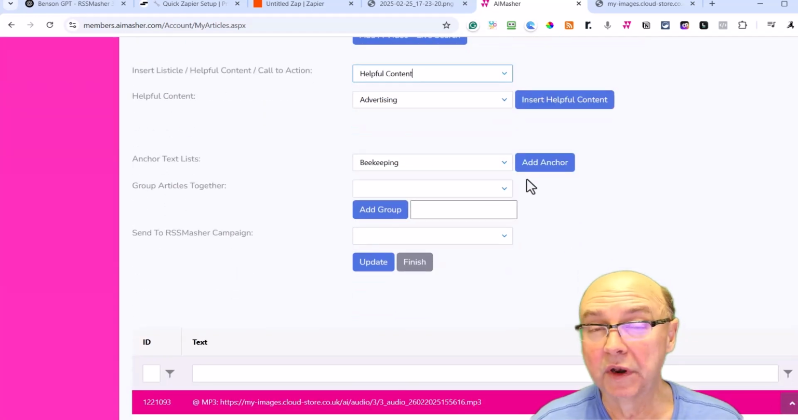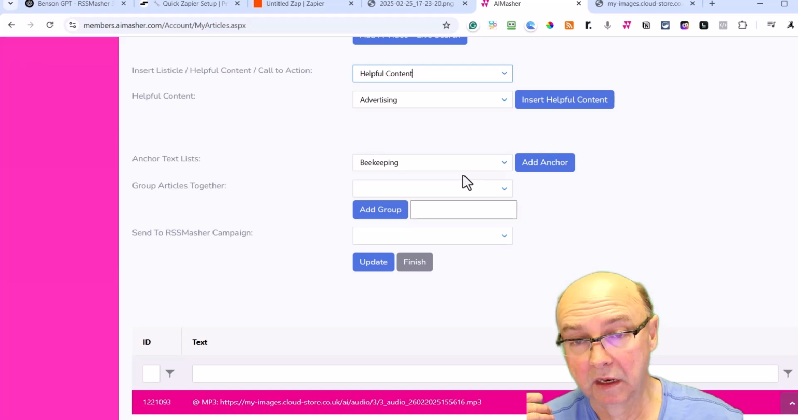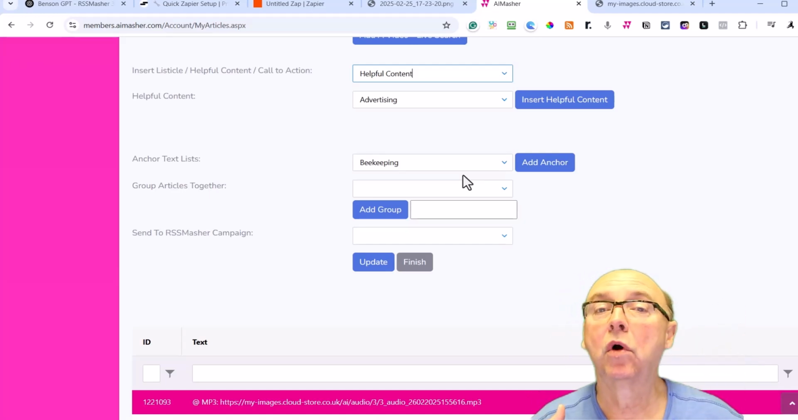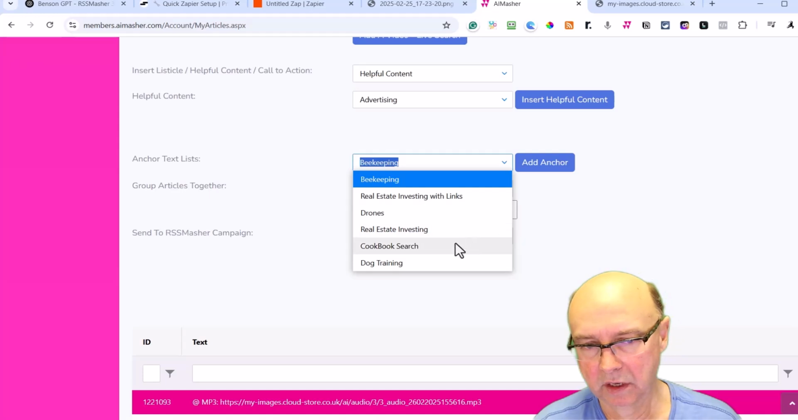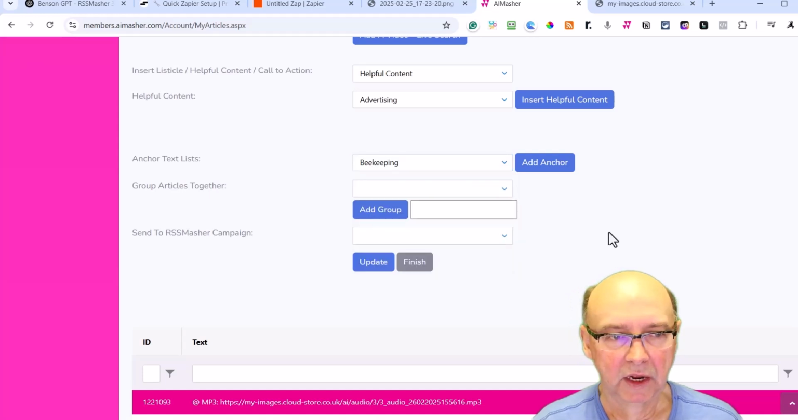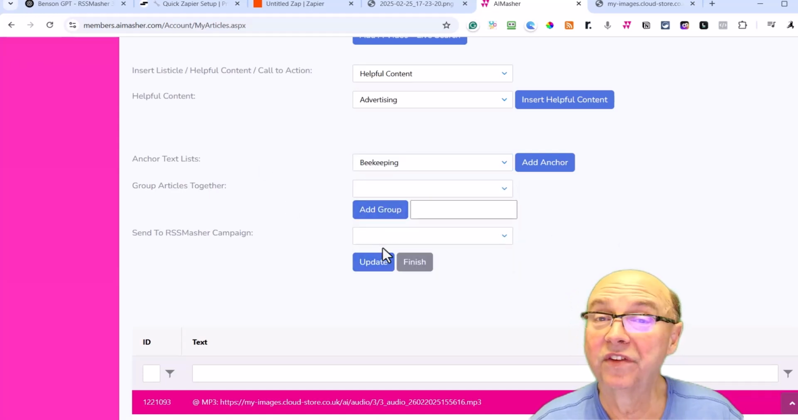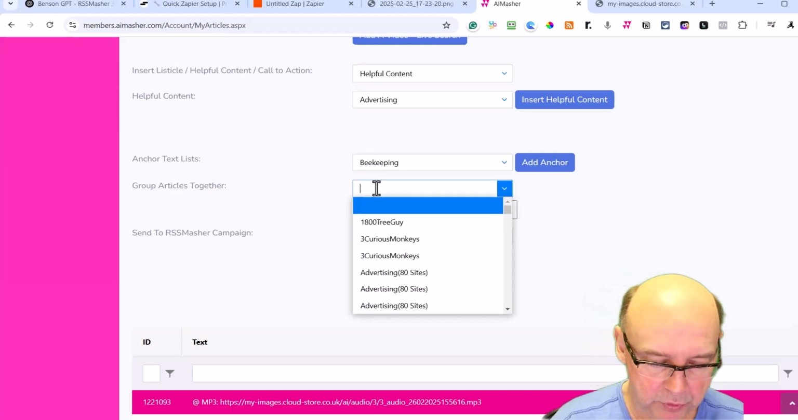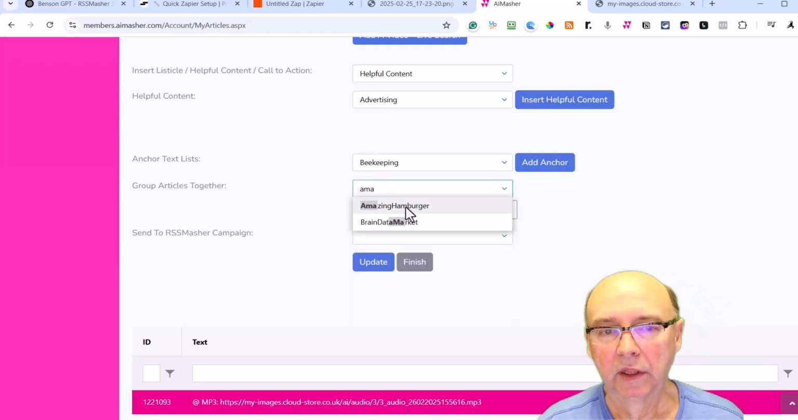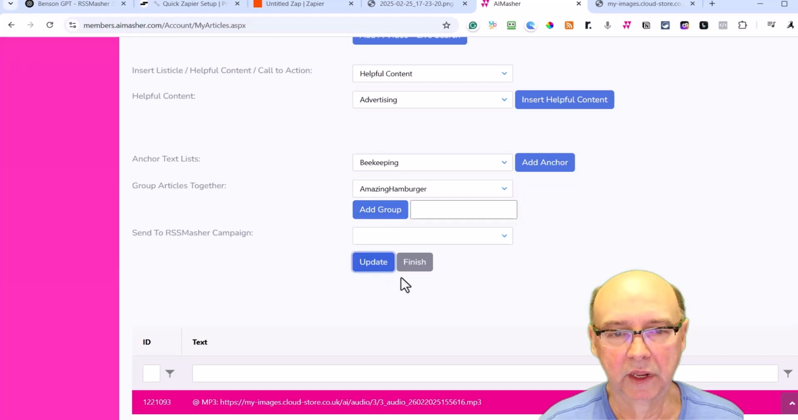You can also do an anchor text list. So you can build a big list of links and it will go out and replace those. Now, I don't think I have anything on grilling, maybe cookbook search. Now, this is the power. You can send it straight over to AIMasher if you want, or just group it. I'm going to put it in Amazing Hamburger. That's the website I want to go to, and I'm done, and I'll hit finish.